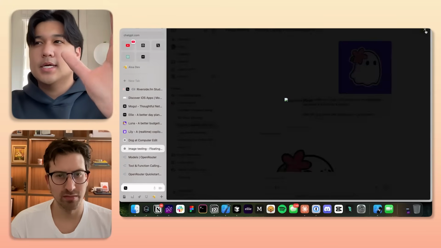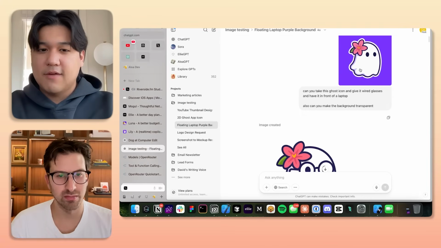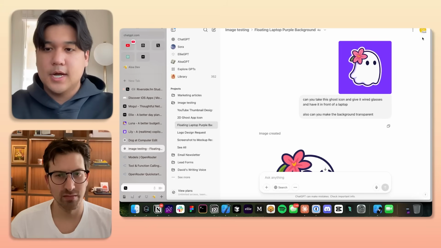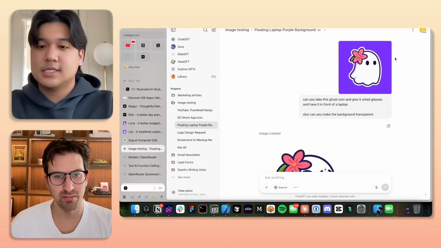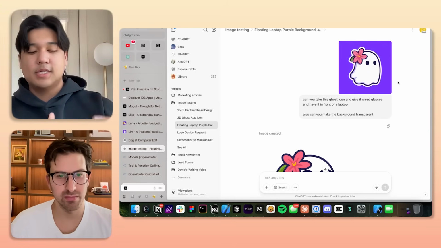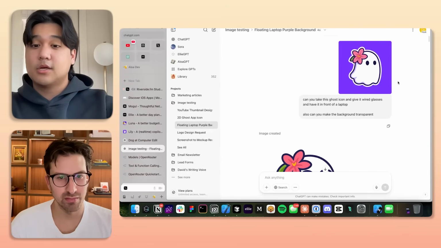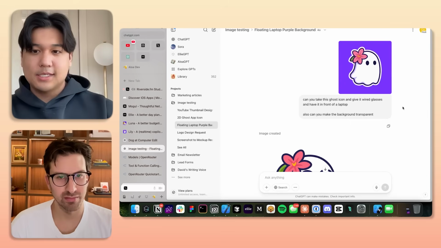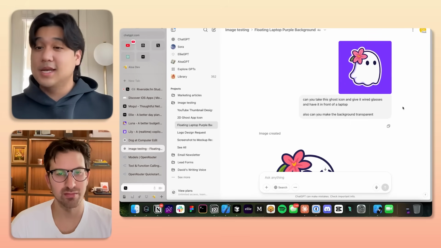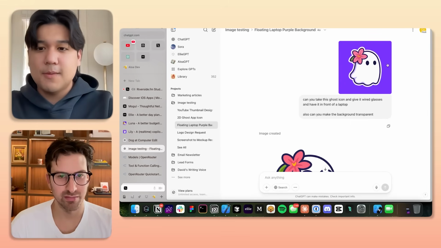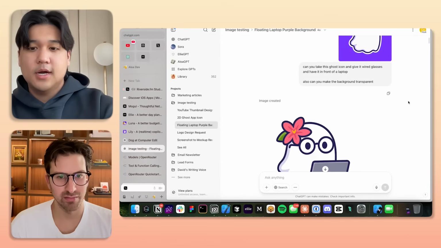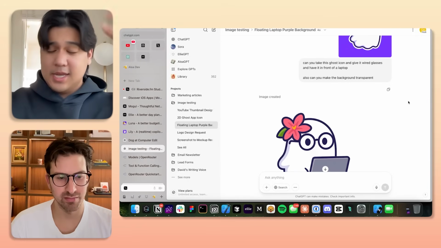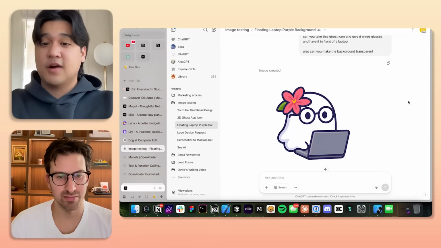I generated. I think I deleted the chat, so I don't really have the full one here. But you can basically throw in any asset. What I wanted to show you is how, if you take an asset like this mascot, you can generate an infinite number of secondary assets, which you can use in loading screens, in empty states. So for example, we took the mascot here, this ghost icon, and I said, can you give it wired glasses and put it in front of a laptop?